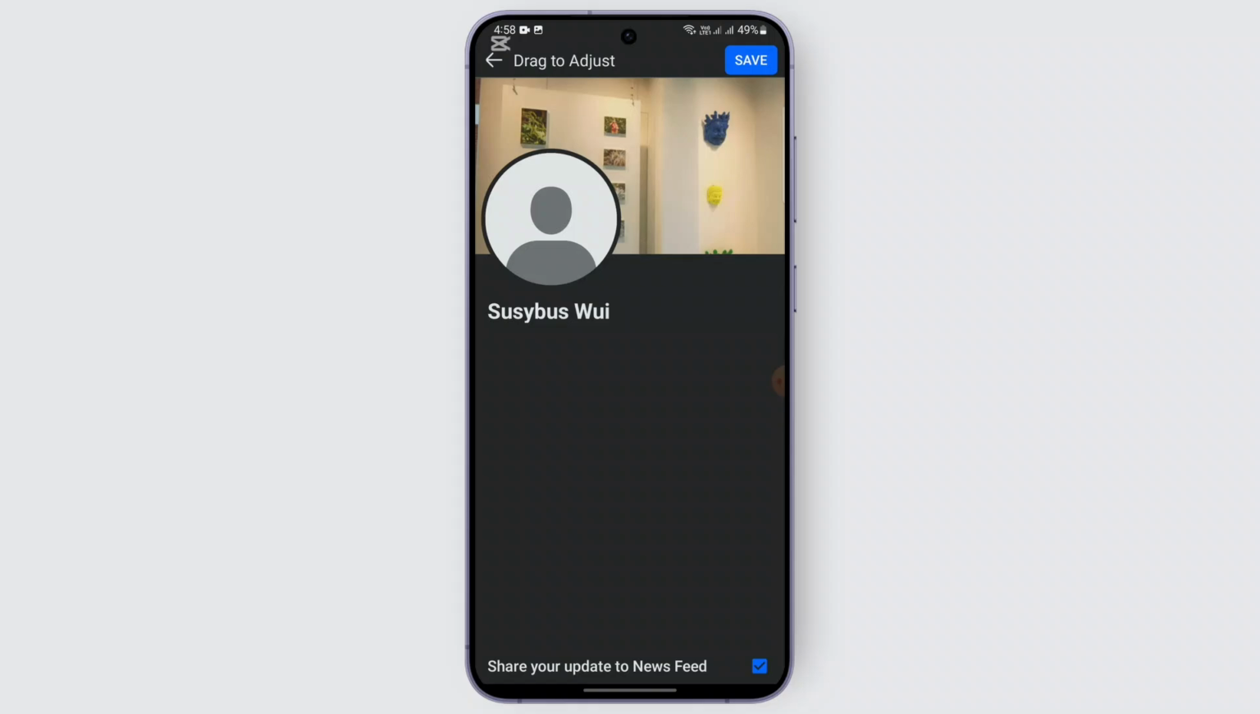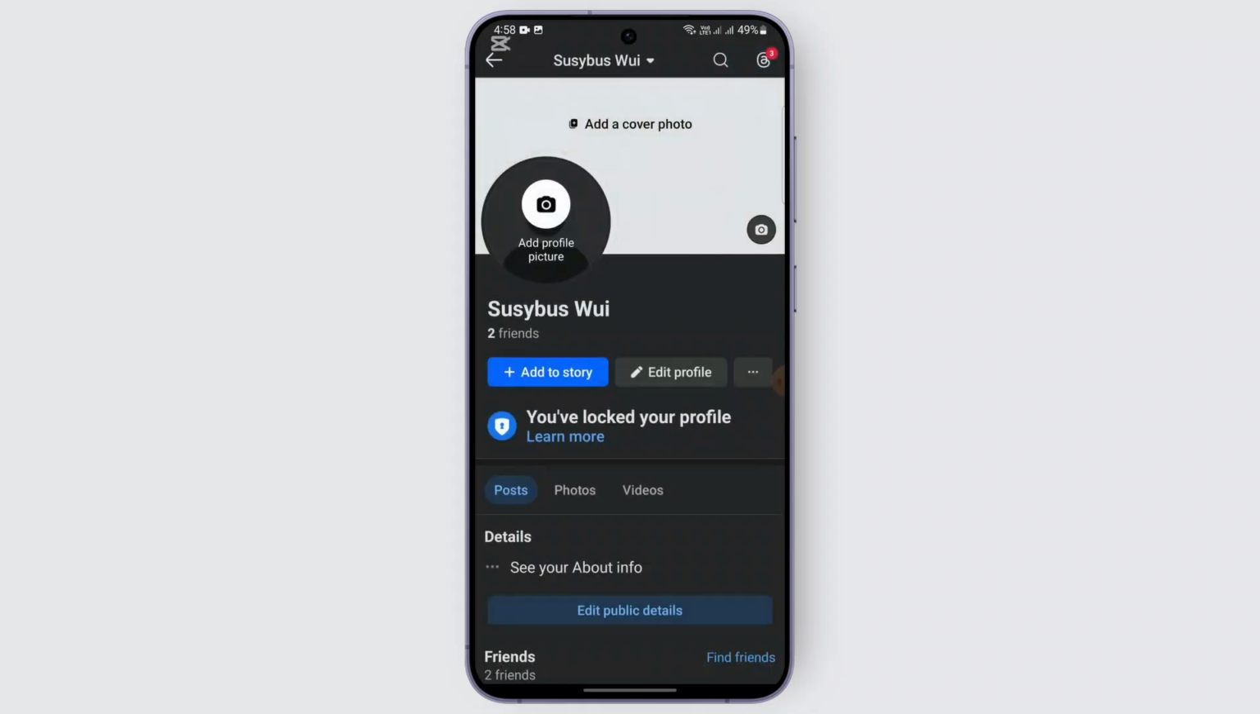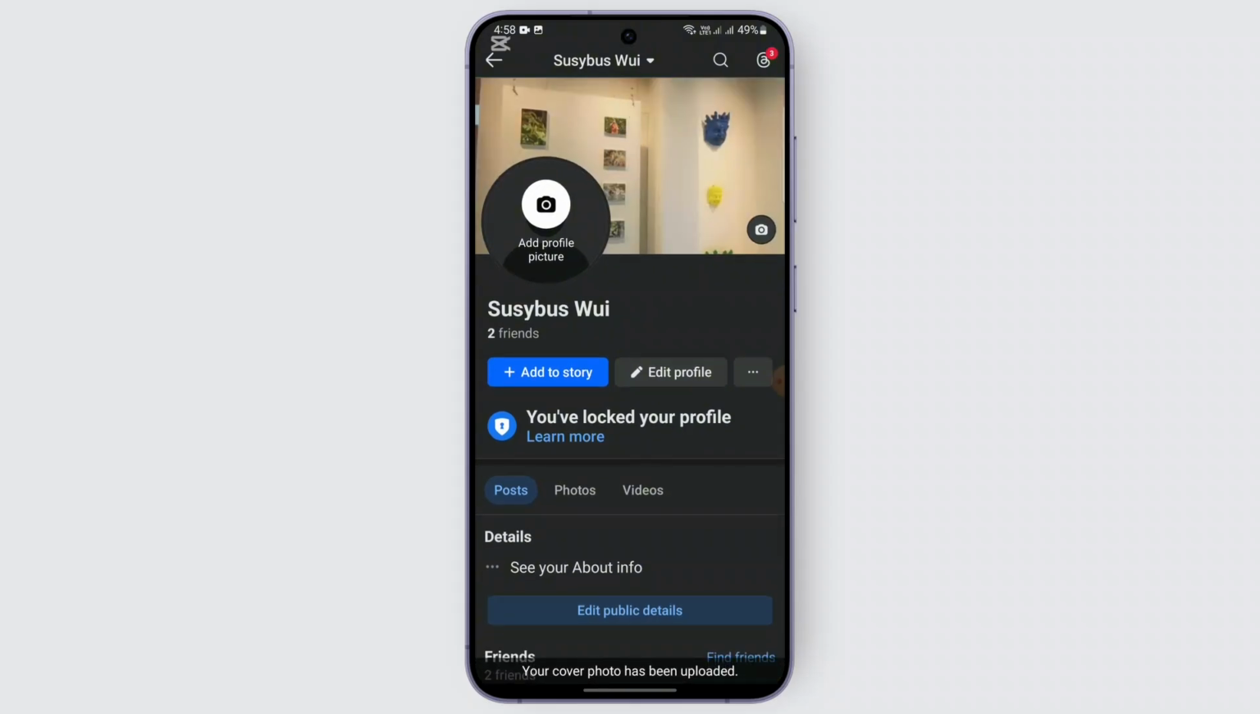So let's say this is the picture I want to show to people. I'm just going to click on save. Let's say this is the picture that I just uploaded, which is being uploaded. This is the picture I don't want to show to other people. So I want this picture to be only me.